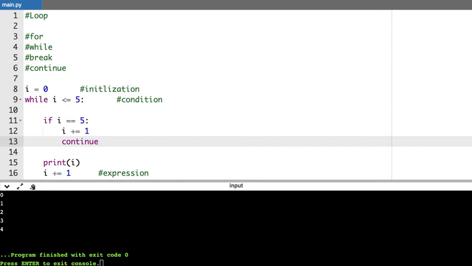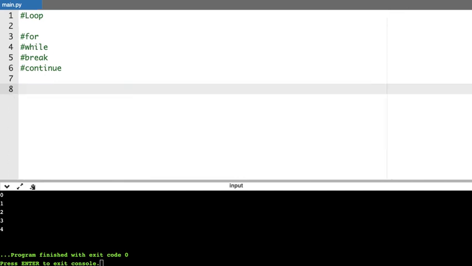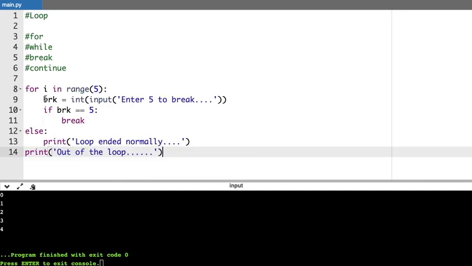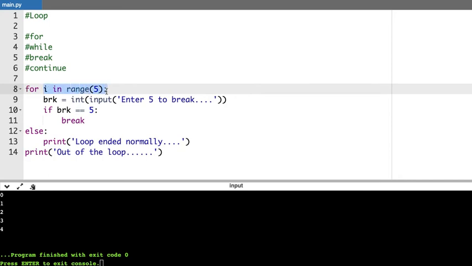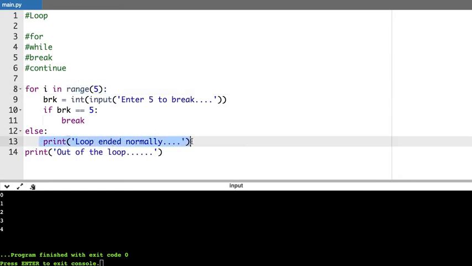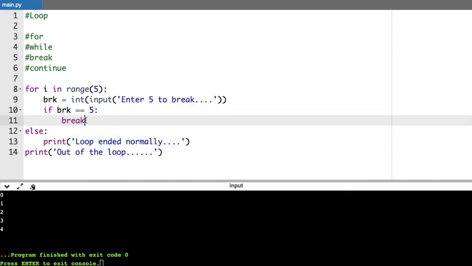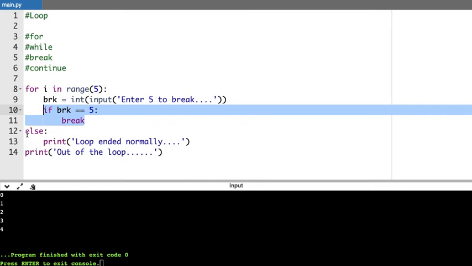Let me tell you one more important thing that we use in loops, that is else. Yes, we do use else in loops like this. Now here, when my condition fails in the loop, it goes to the else part. When I do a break, right, when I break out of the loop, it doesn't come to the else part.